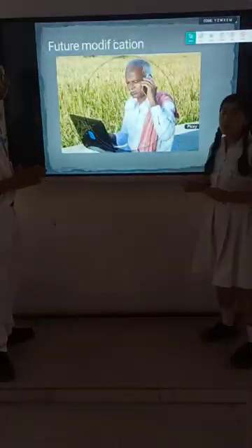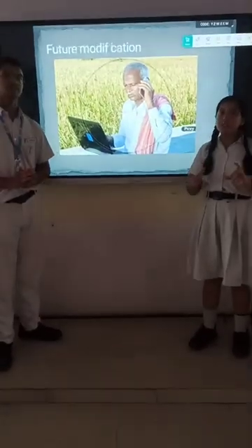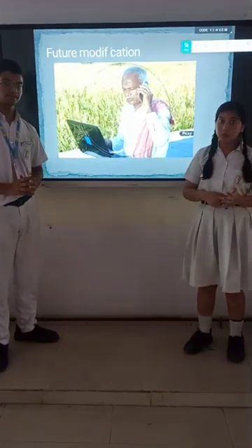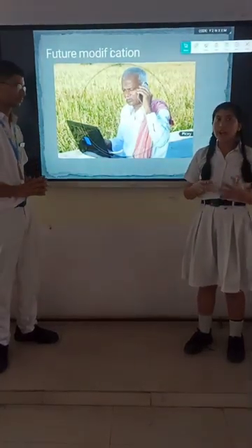Now here we come to future modification. We will add a GPS tracker to our whole project, which will show all the details on the farmer's phone, so that the person can be updated with all the work.